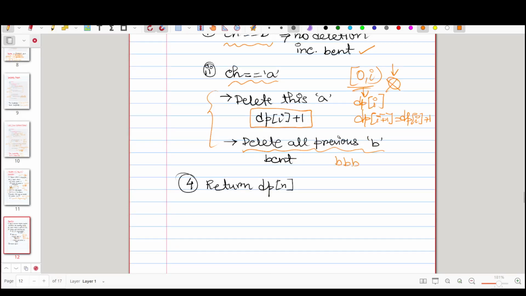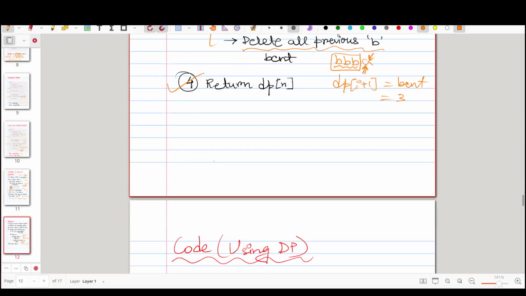Let's say there is b and then a, so the b count is 3 and we encounter a. So what is the dp? dp of i plus 1 you can say is the number of deletions. That means we just want to consider a as an element and delete all the b's over here. So you can say b count, which here is 3, and at last we just return the dp at the nth position.